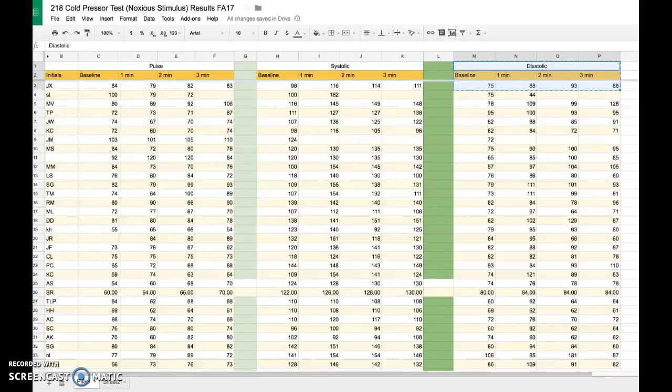Good morning. I'm making this screencast to give you a few helpful hints for your noxious stimulus assignment. The first thing I want to show you is how to make your own copy of this assignment.